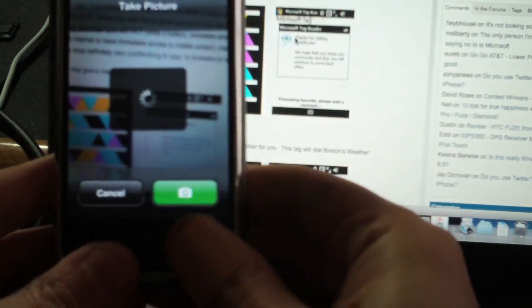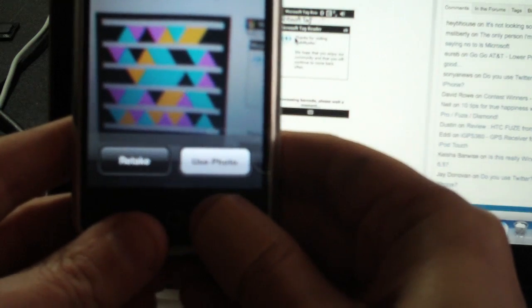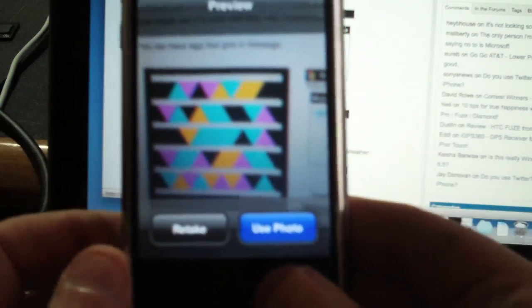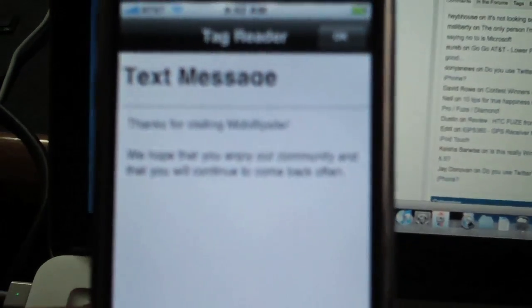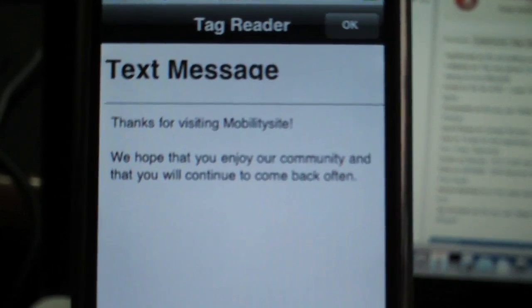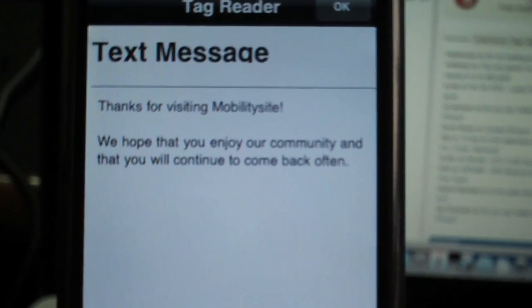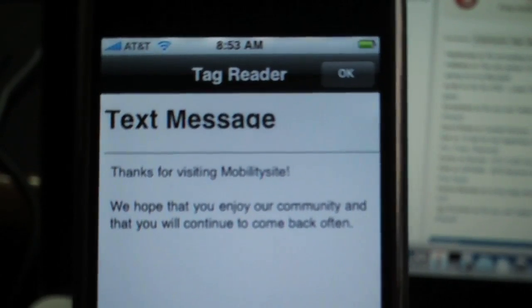Okay, so now I'm just going to take a picture of the tag. Let's see if I can get back a little clearer. There we go. Whoops, I hit the button by accident. Wow, it actually got it somehow. That's interesting. I'm going to say use the photo. And I got a text message here. Thanks for visiting Mobility Site. We hope that you enjoy our community and that you will continue to come back often. I didn't receive a text message, but the tag actually was text. So that's kind of interesting.